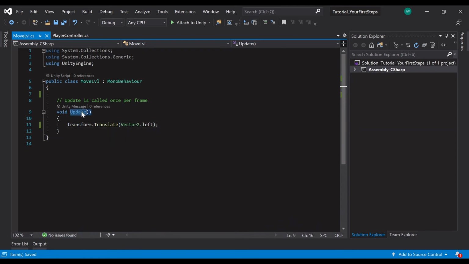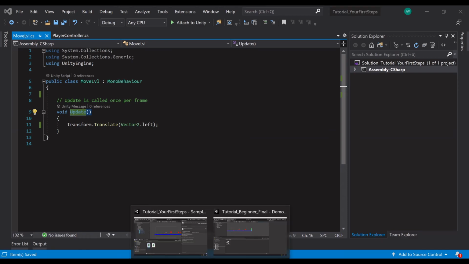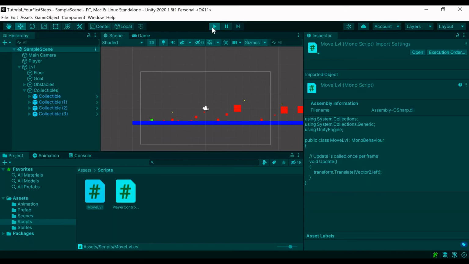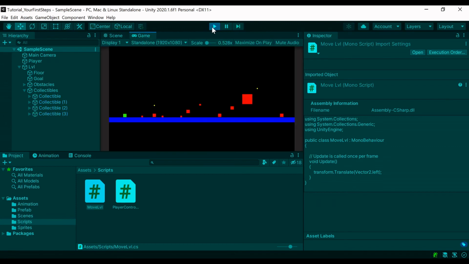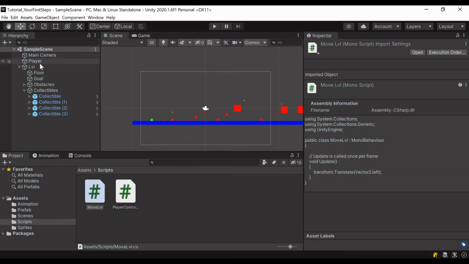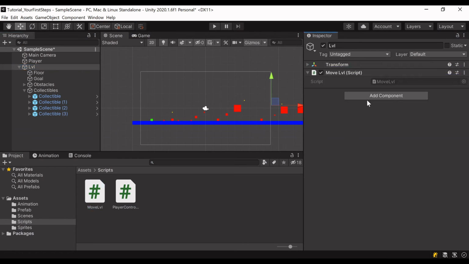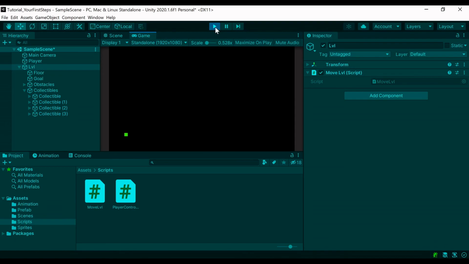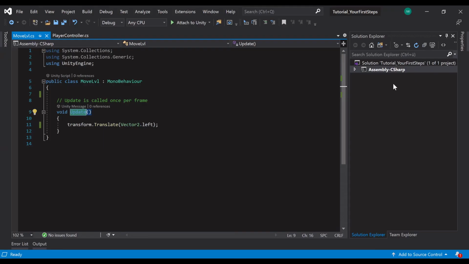Now, keep in mind, Update is called every single time we update the frame. So it can be twice in 1 second, it can be 100 times in a second, it can be 1,000,000 times. So if we now start the program, we first of all realize, well, this is not going anywhere because I didn't apply the component. So if I now start it, I will realize, well, that's way too fast. And there are ways to deal with this.